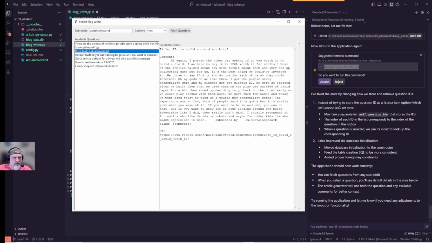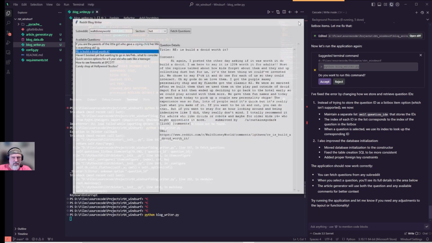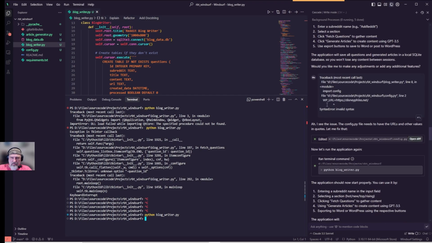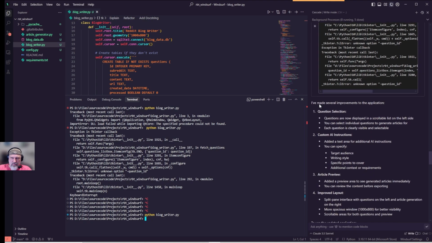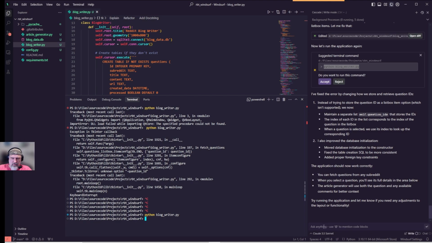Anyway, is Build a Droid worth it? I don't know. Where's my generate button? Do I double click? What the hell? Let's go back and see what it said. Okay, it was here. Application will identify, generate quality articles, save, yada yada. And then at some point, it decided, yeah, here's whatever. Where is my generate article button?